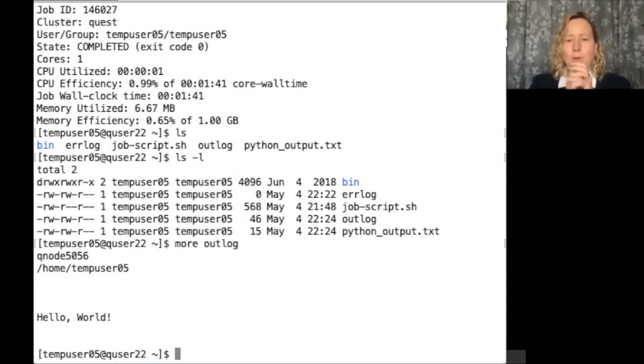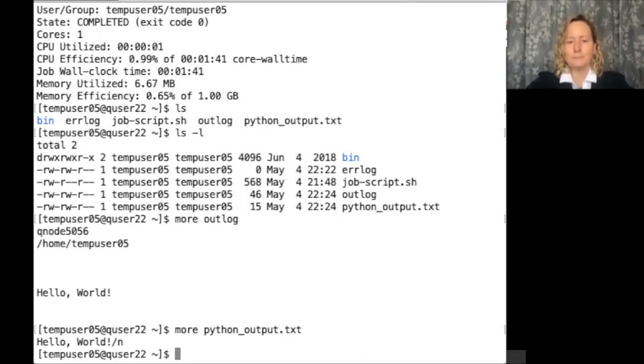And we can see, do you remember the program ran and it was identifying the name of the node on the compute node that this job ran on, and that was QNode 5056. It also was telling me what directory that the job was submitted from, and there's that hello world. And in fact, the Python script also wrote that into the python_output.txt. So I can do that, more python_output.txt.